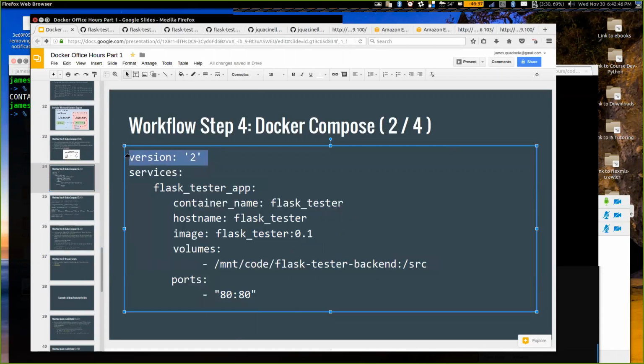There used to be an old version of this called version 1. Don't use version 1 anymore. It's basically been deprecated. Just forget it. Always use version 2. Right? So the first thing we're saying here is we're using the Docker Compose version 2 syntax. And then all your containers are essentially under the services tag. And the only service right now that we have is our single container.